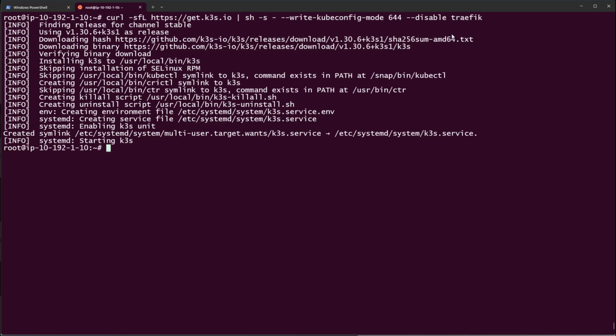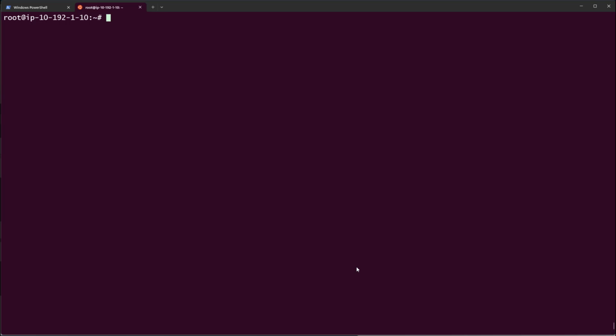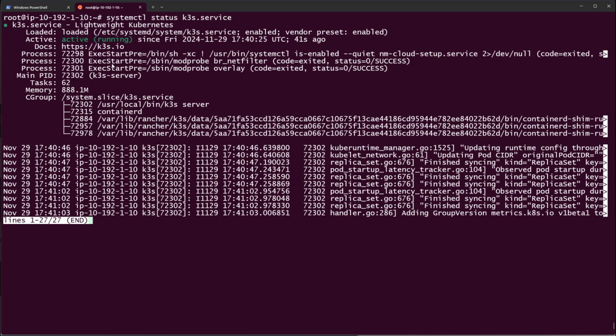So it will go and bring up a cluster without Traefik. The cluster came up successfully. You can type systemctl status k3s. Look here, it's running and ready to use.